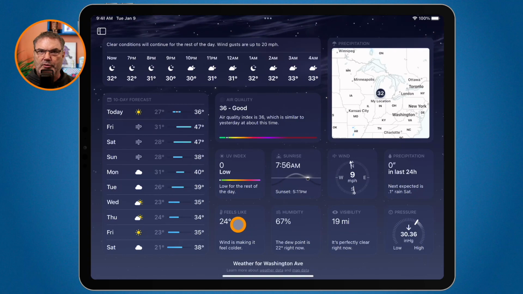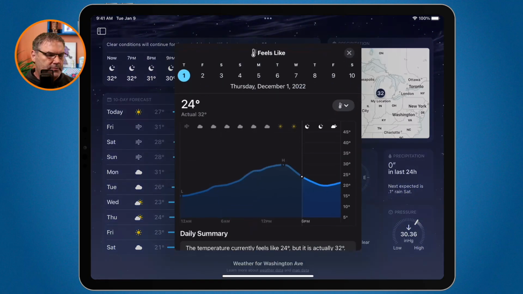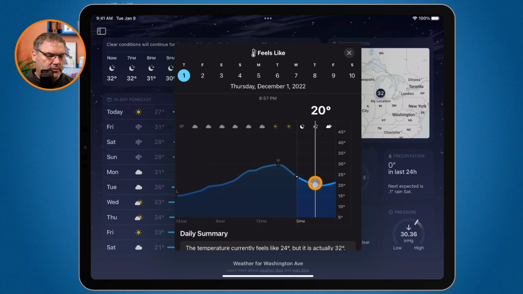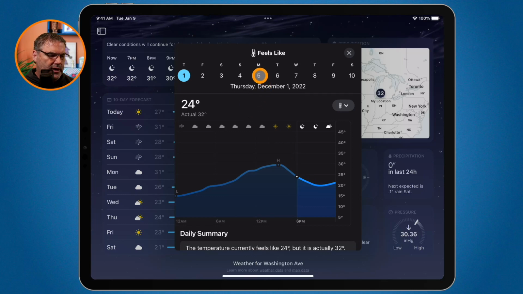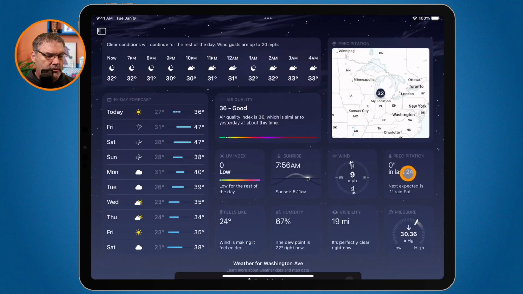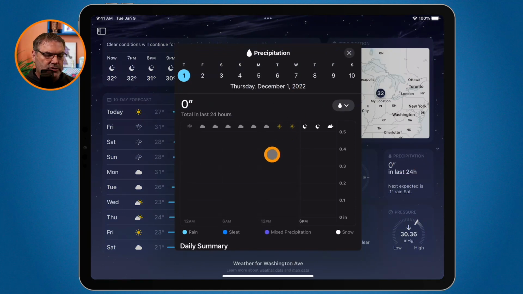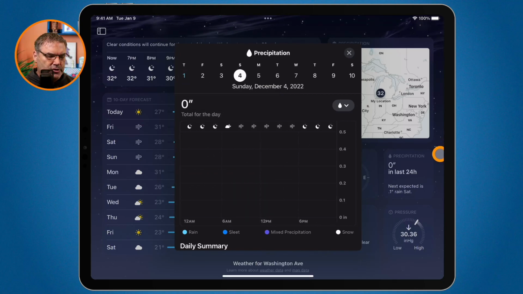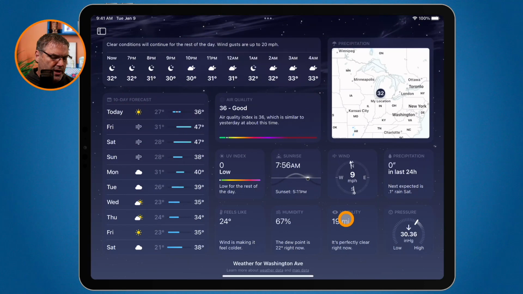When I tap on feels like, I want to see what the temperature is going to feel like in the next hour. And I can see that just by dragging the slider around. You want to see what it's going to be like on Monday? I just click on Monday, the 5th, and there's the feels like temperature. And this is available with, for the most part, all of these cards. Here's precipitation, hour by hour and by day. And I can also swipe to go through. So it's a really nice weather app.